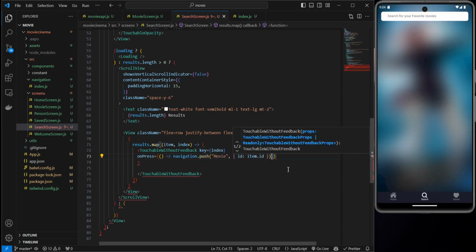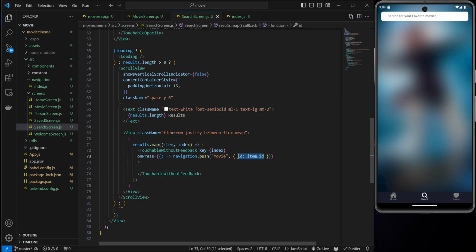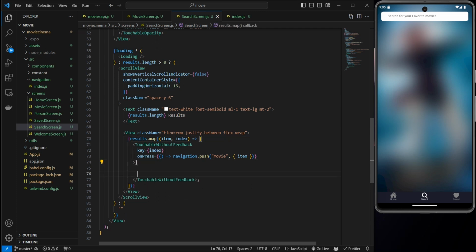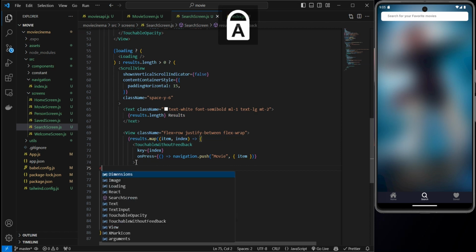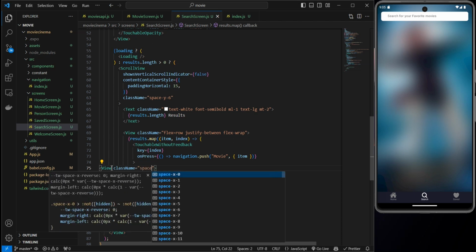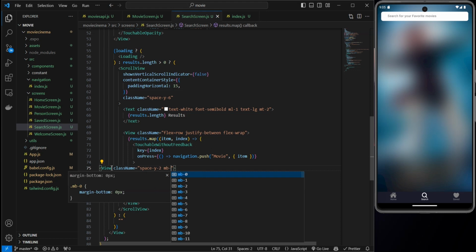That's going to be movie, and we don't need all this, and we only need to pass the item here. So if you get his result here and the card gets shown, if you click it, it's going to take us back to the movie detail screen. Next thing we're going to do is have a view, and this view is going to have a class name of space-y-2, mb-4.